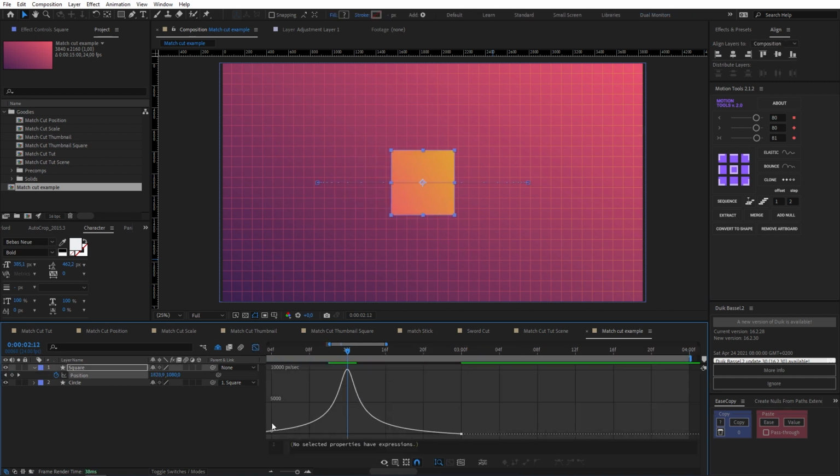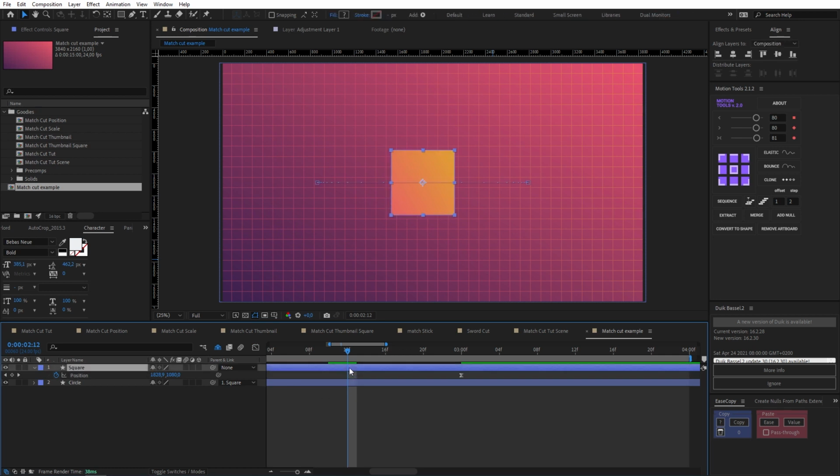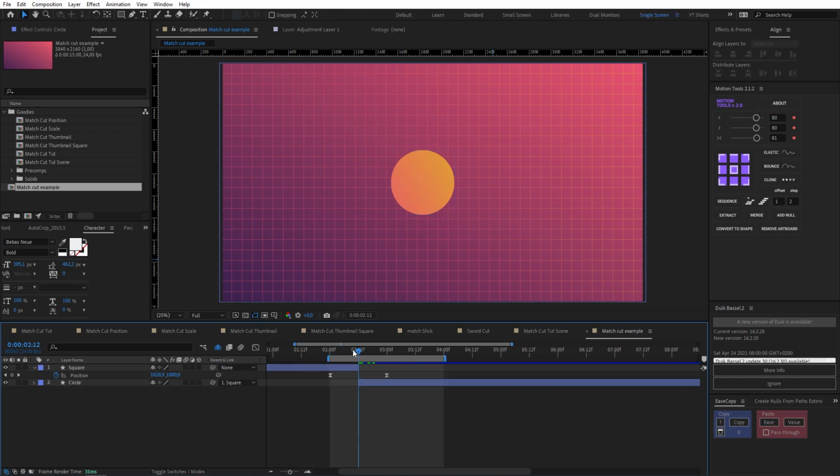This is the point in the animation where I'm looking for the match cut. I'm looking for the fastest point so that I can hide a cut and effectively fool the eye. So I'm going to use Alt and right bracket to trim my square. Pull that in one more frame. Then I'm going to do Alt and left bracket with my circle just to trim it at that same point.